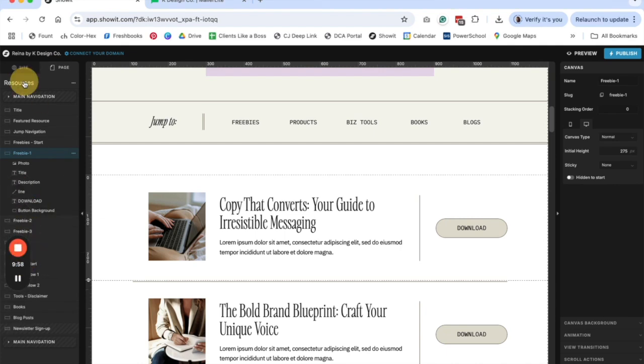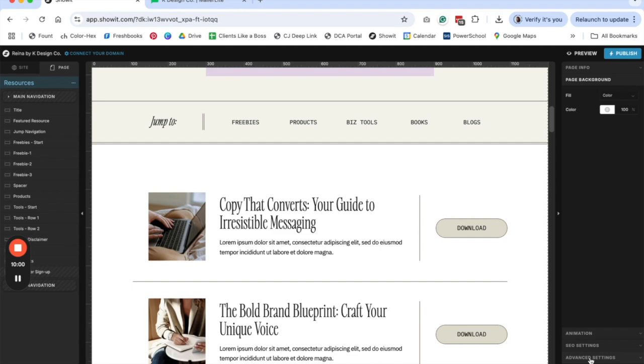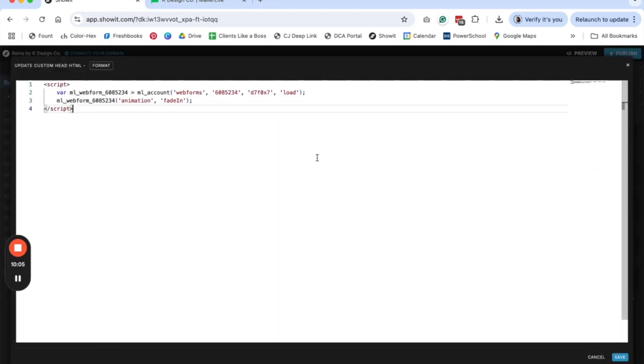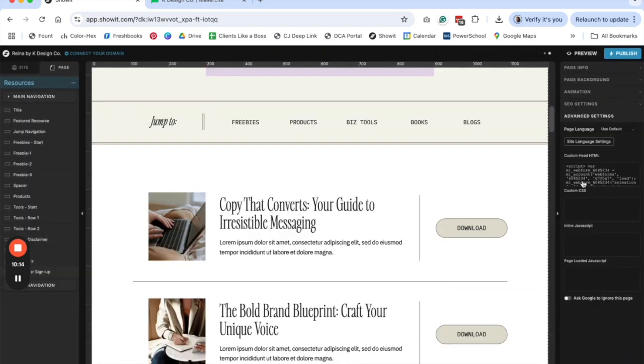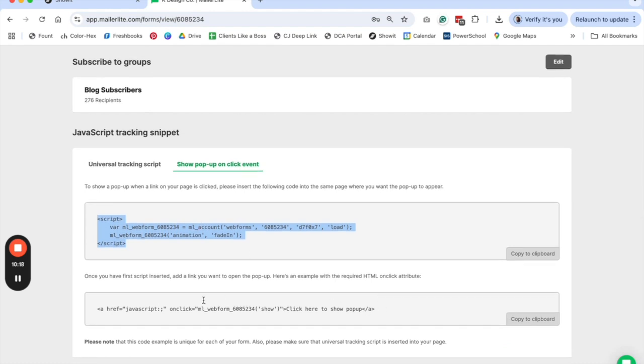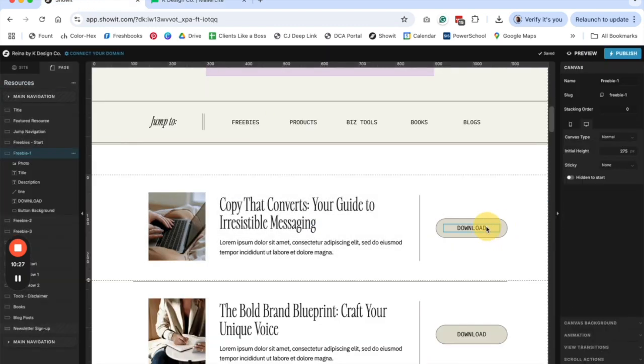If you go to the page tab and then click resources, under advanced settings, there's another place where you can add code to your page specifically. So we don't necessarily need to load this form on every page, just this page that we're wanting. So go ahead and add that there under your head HTML. And then one last step to load a code is we need this code right here. So this is the click or the link that will trigger the pop-up form.